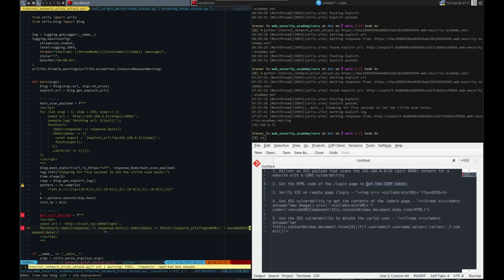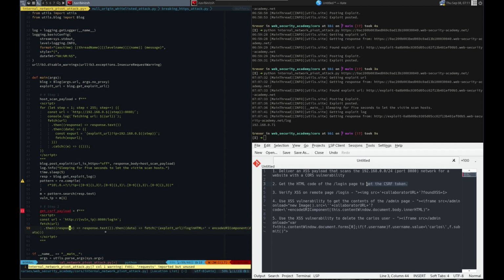Let's make this a little bit more readable. Fetch URI, then response text. So this returns the HTML into a text, gives it to this function as data, and then in this function we run this command, which is fetch exploit URL, login HTML, and then encode the URI. That looks good to me. That's it for that payload, right? We just want to be able to read the data and then eventually extract the CSRF.